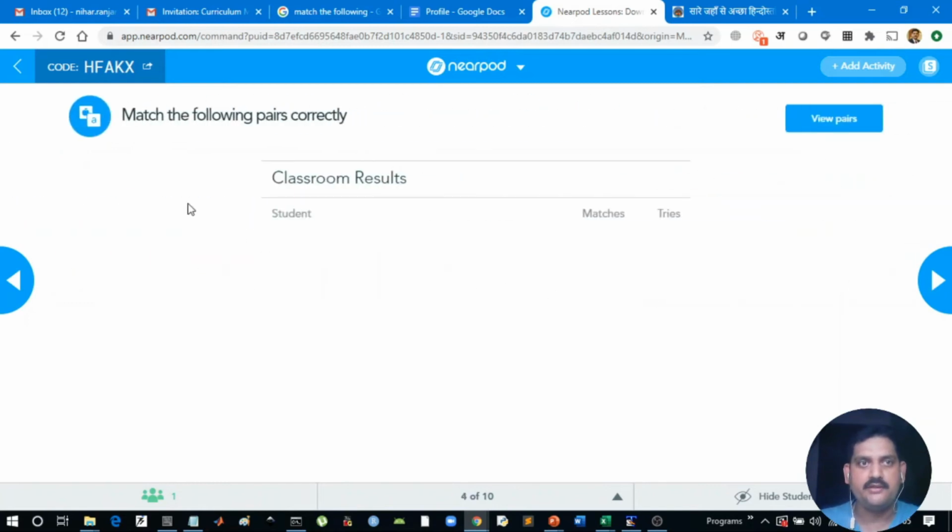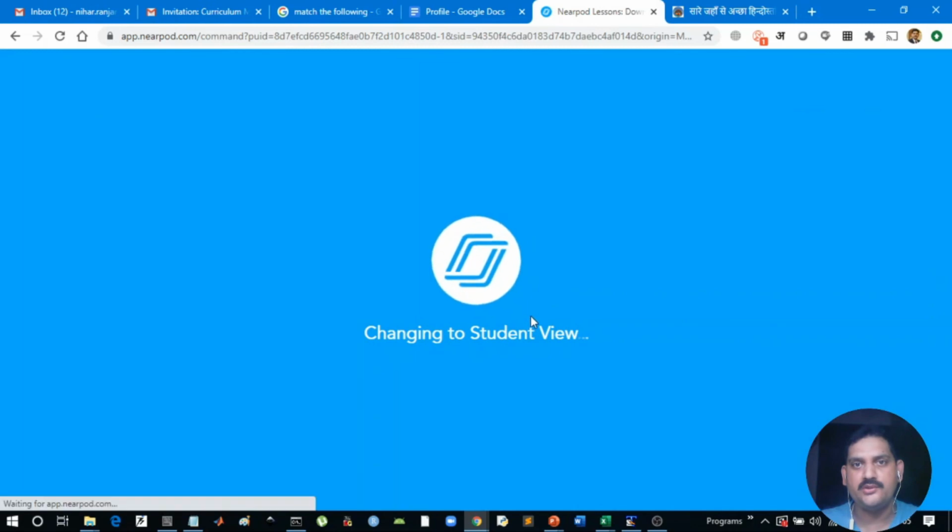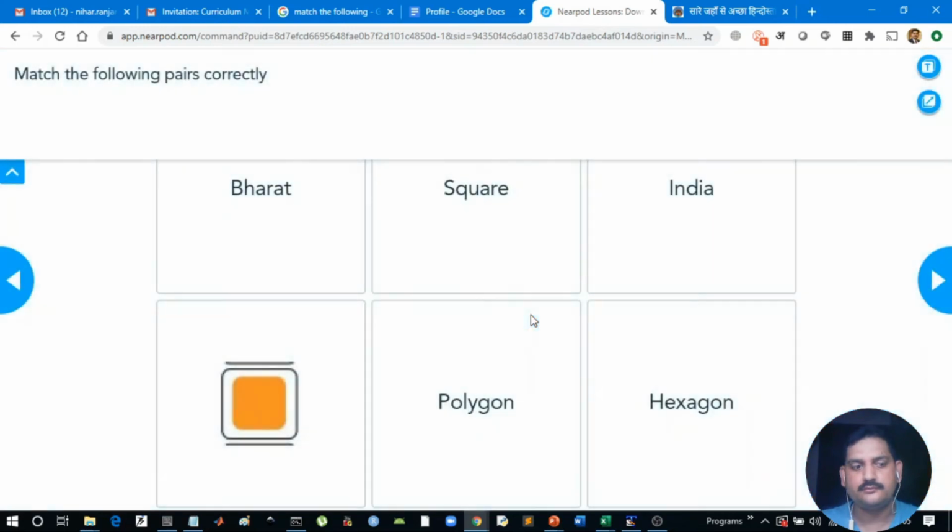So the next activity is match the following pairs, and the number of students is shown there. View the pairs if you want to view. From here also you can see the student view. Okay, so how does the student view this? The student will view this problem like this. So these are the things. Okay, now square, polygon, hexagon, etc.